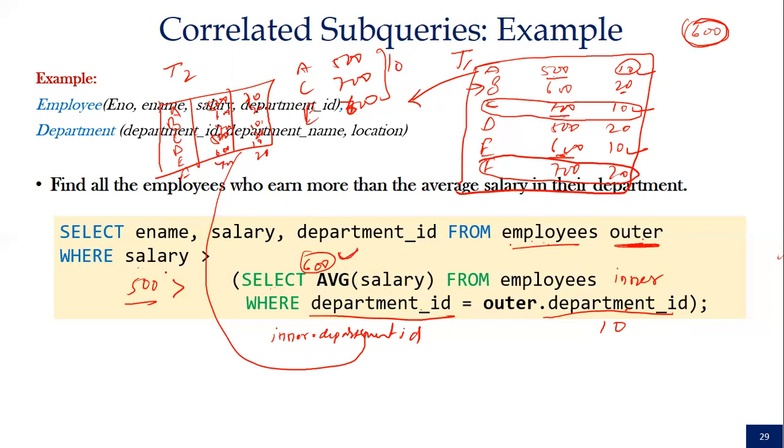Now the first row will be checked on whether it will be selected in the final result or not. 500 is greater than 600? No, sir. It means this row will not be selected. Then fetch the next row. For the next row, 500 is replaced by 600, so the condition will be that. Now department ID: the outer table's T1 dot department ID, where I used outer in place of T1, is 20. So execute the inner query according to 20.